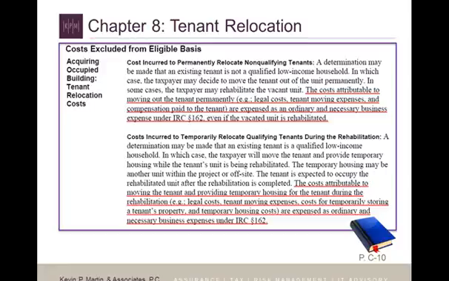Those are the items I have relating to eligible basis in Chapter 8. So I'm going to turn this back over to Chris. Oh, I have one more slide. Forgive me. Bond issuance costs.